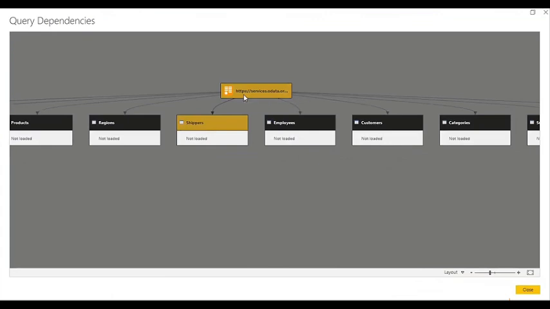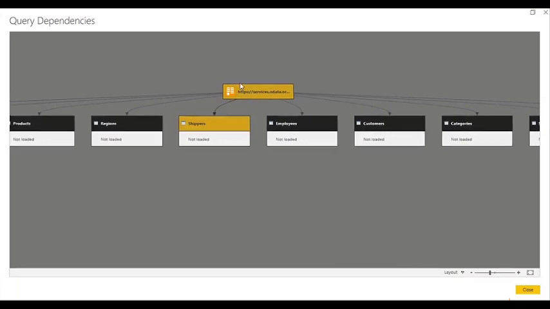But in some scenarios where you have 10 to 15 sources and 60-70 tables, it would be very confusing to know which source this table is coming from, or which table this table is linked with. So this is query dependency.